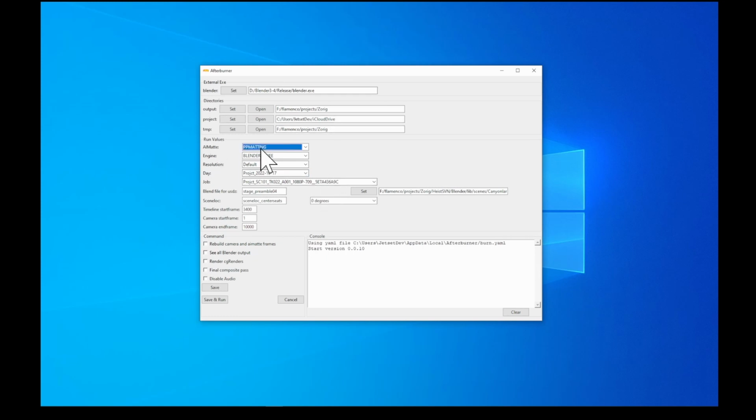For the AI map, we have an option of either ModNet or PP matting. I'm going to pick PP matting. For the engine, we're going to leave it at Blender Eevee. For the resolution, we're going to leave that as default. In that case, it will set Blender's rendering resolution to the same as the camera original file.